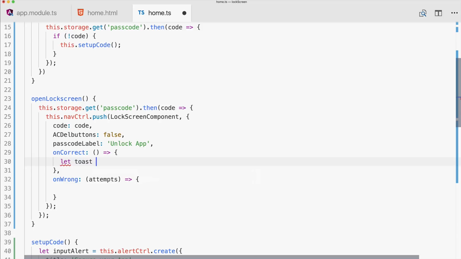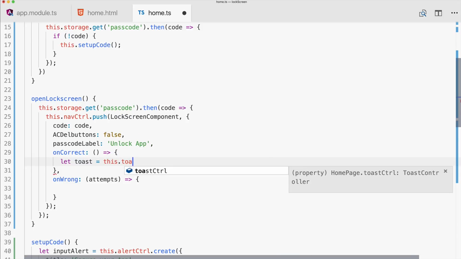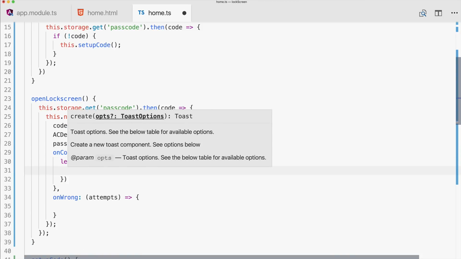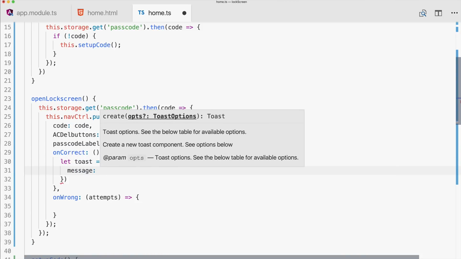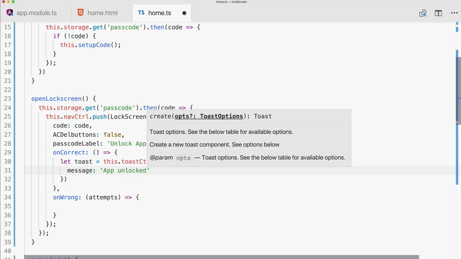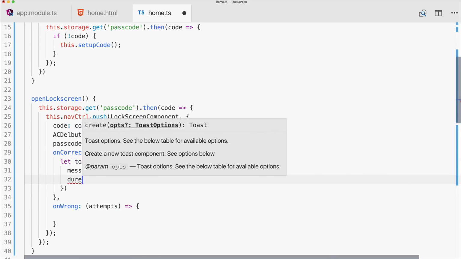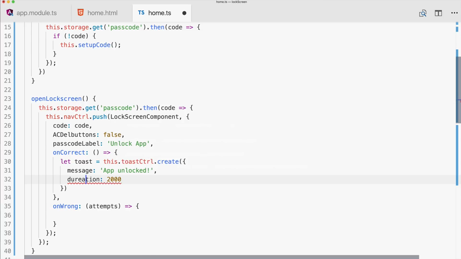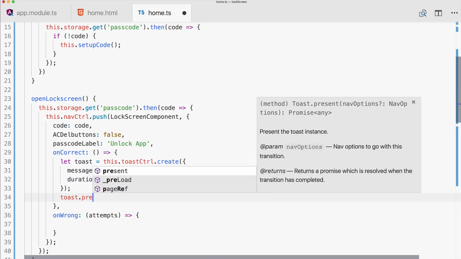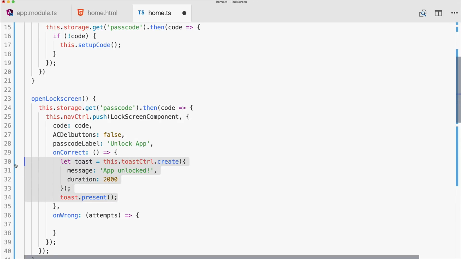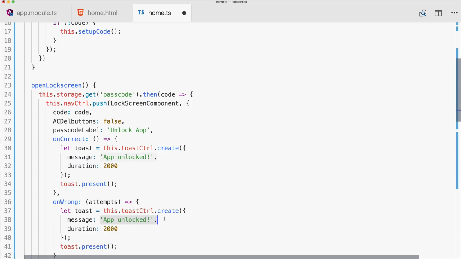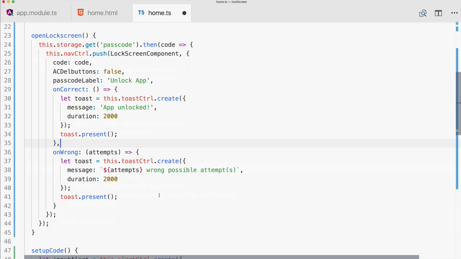So let's simply do a toast on these two events to see what's going on. So toast controller create message. In the success case, app unlocked, and duration perhaps 2 seconds should be enough. And then toast present, of course. And same for the error case, but this time let's present a bit different message. So the number of attempts, wrong possible attempt. Okay, and present it as well.